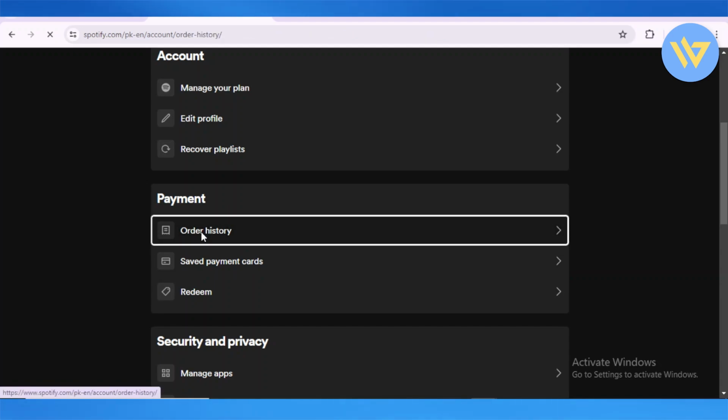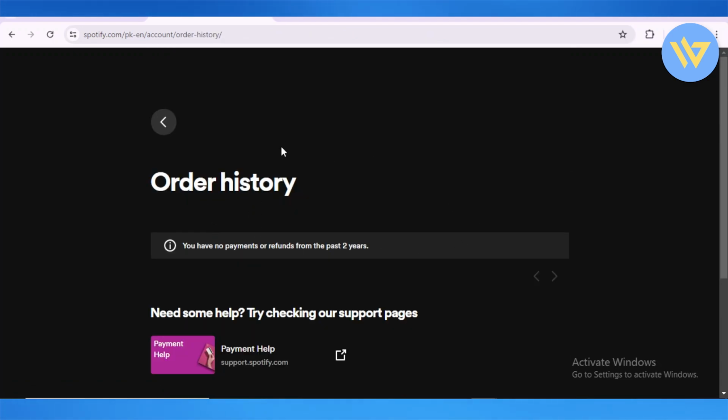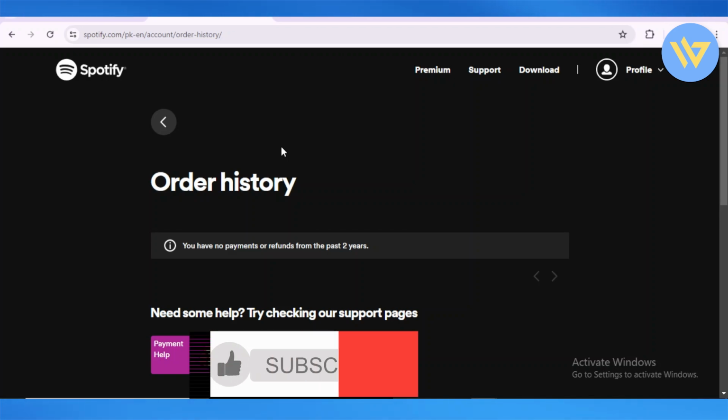Now, you're going to click on order history, which is basically going to have a drop-down menu or box of receipts, or things that you've ordered from Spotify. Every single time you've paid for a premium plan or enrolled yourself in a premium plan, it's going to show up right here. You can see that for the past 2 years I've been on my free plan, and I do not have any payments or refunds from the past 2 years. But this is one way for you to receive your receipts on Spotify.